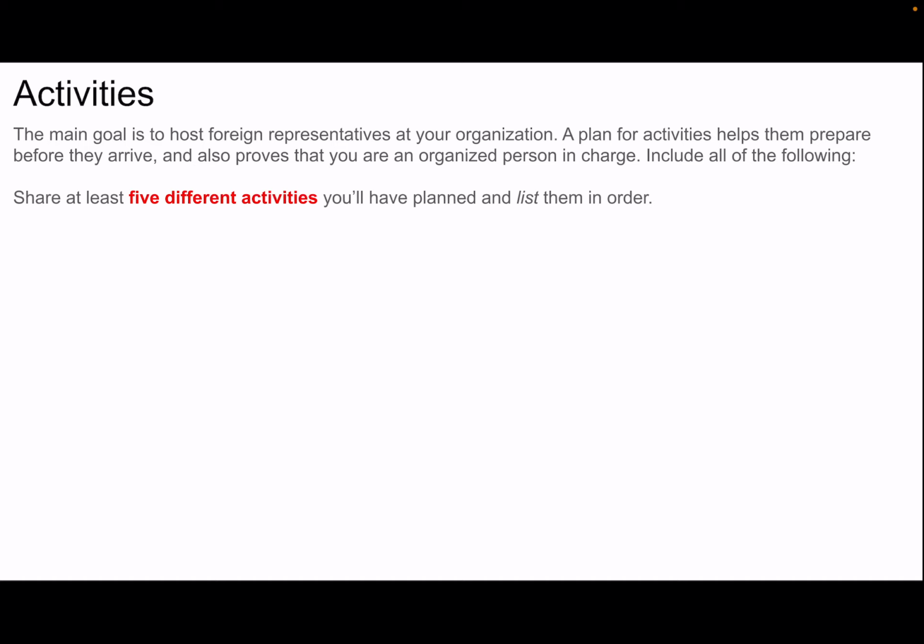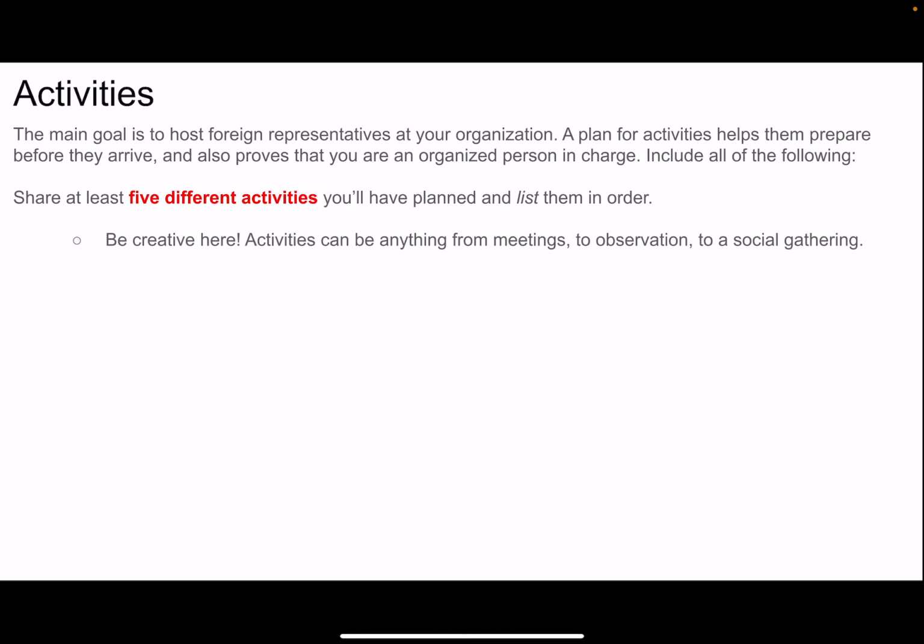Share at least 5 different activities you'll have planned. That gives you a little bit more incentive to come up with something. And again, it just gives that well-driven plan. List them. In business writing, whenever you have numbers that you're listing, you use bullet points, basically.